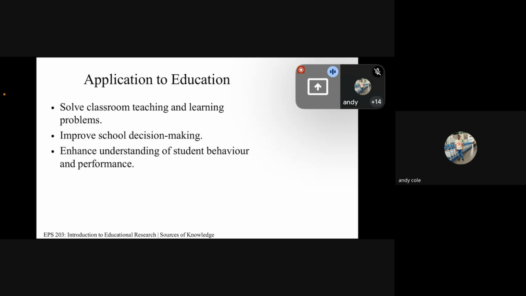Let's look at applying this in education. Of course, we are undertaking the research to solve a problem. Is that not it? So in applying your research, it is applied in education. Now, in application to education, you can use it to solve your classroom teaching and learning problems. You can use it to improve your school decision making. You can use it to enhance your understanding of student behavior and performance. Can we have other application areas apart from these three?